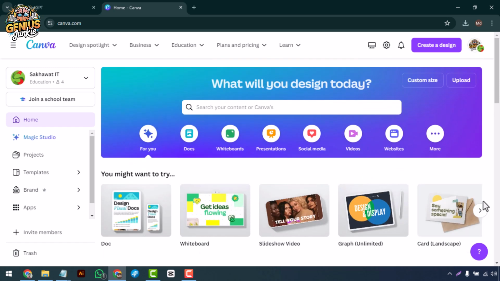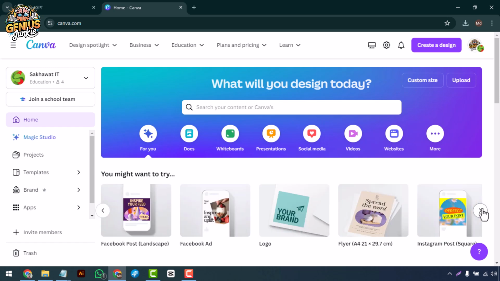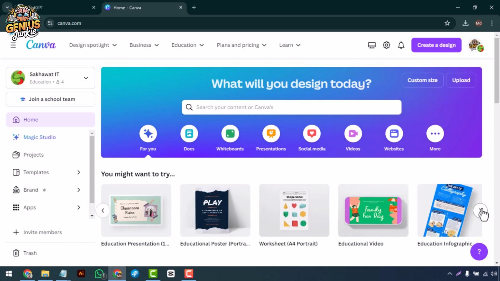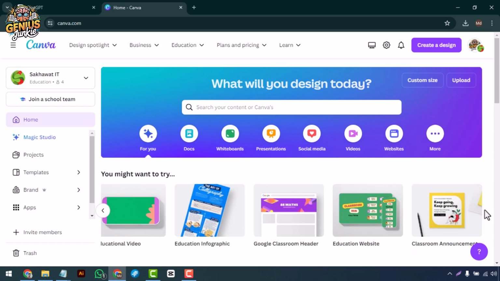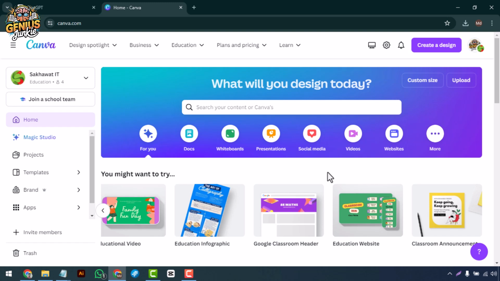Today, I'm going to show you how to create engaging worksheets using Canva. Let's dive in. Canva is a fantastic tool for creating all sorts of classroom materials, and worksheets are no exception. With Canva, you can design worksheets that are not only educational but also visually appealing.